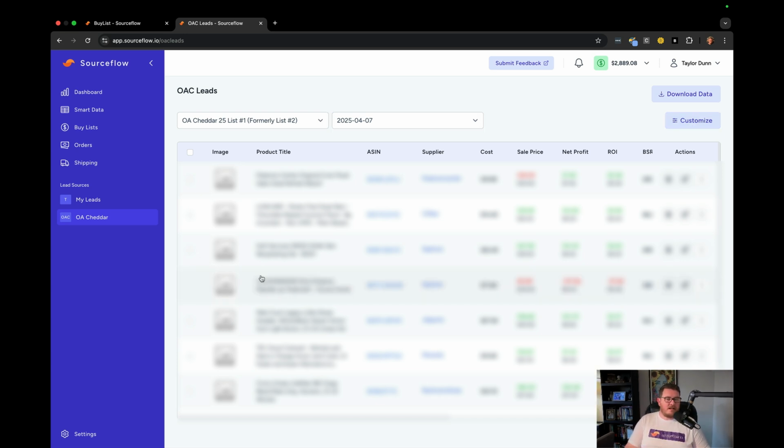Next, let's talk about your settings and how to find them. So in the left-hand menu at the bottom left-hand corner, there's going to be a settings button.